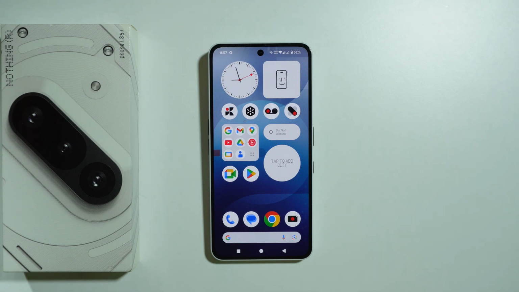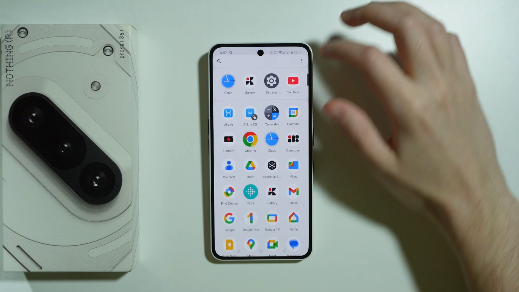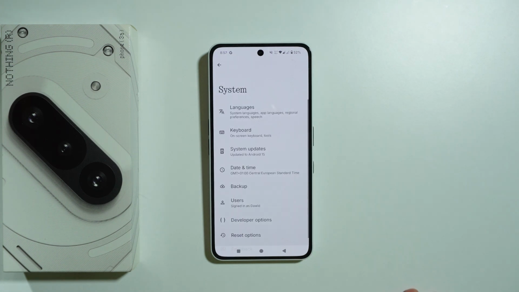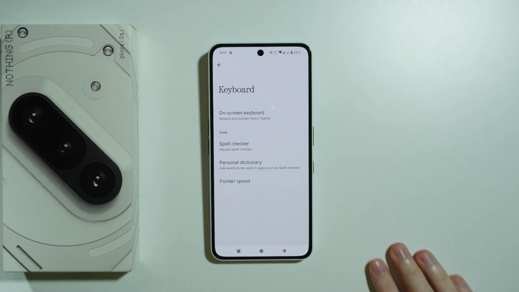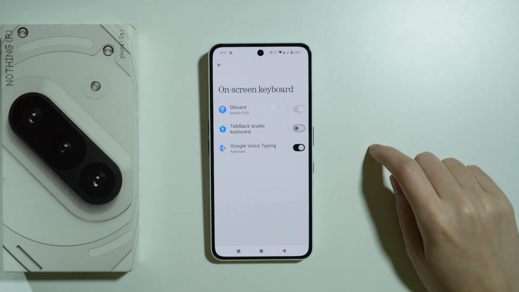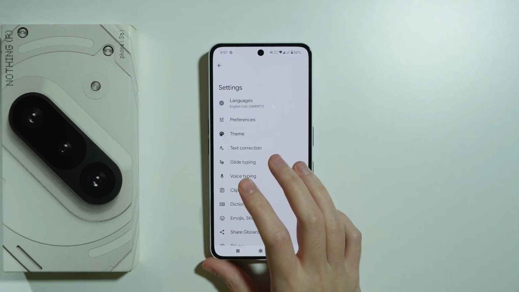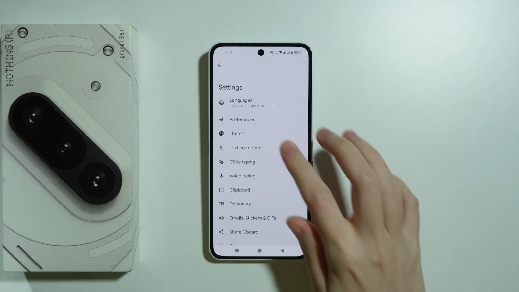In order to set a custom keyboard theme on a Nothing Phone 3A, we need to go to Settings, scroll all the way down and choose System, then go to Keyboard, select On-Screen Keyboard and choose Gboard, as this is the default keyboard that we use on this phone. And now over here we want to go to Theme.